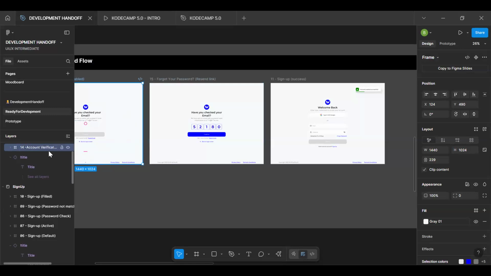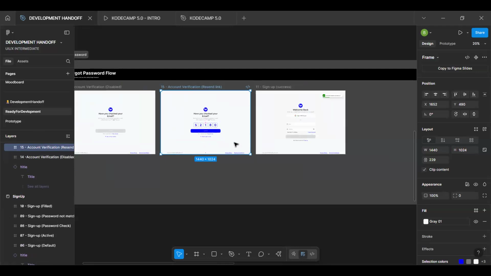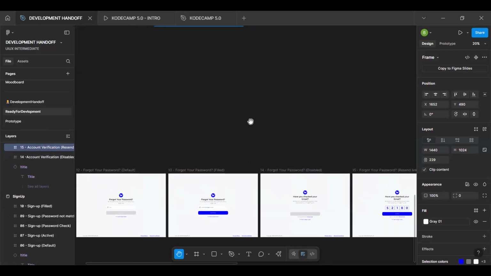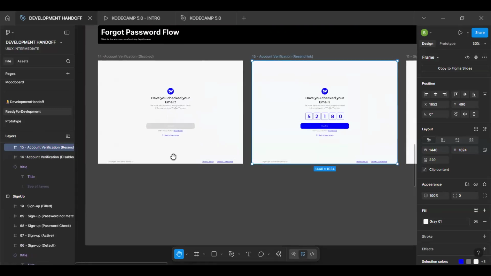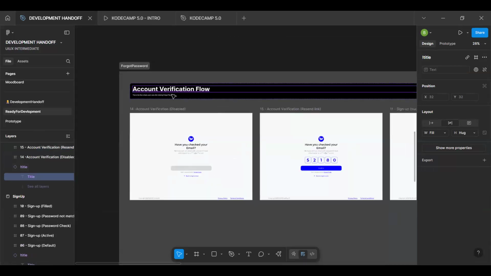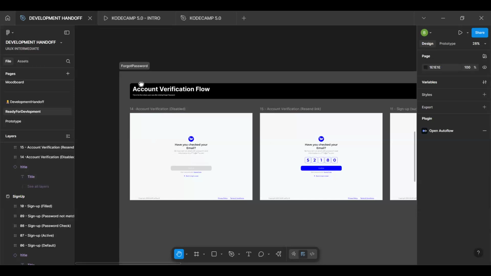So name your files well. Always name your files. This is going to help your developers to know where to go to. So account verification, I have account verification for this section. I think I didn't actually make this a lot more. This is account verification, so I don't think that was necessary. Let me just leave this because of time. All right, so this is it.